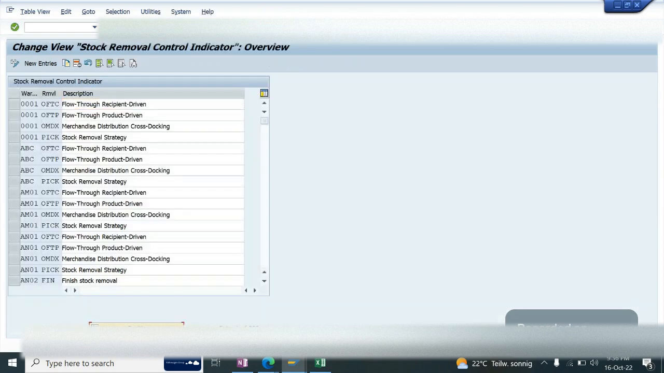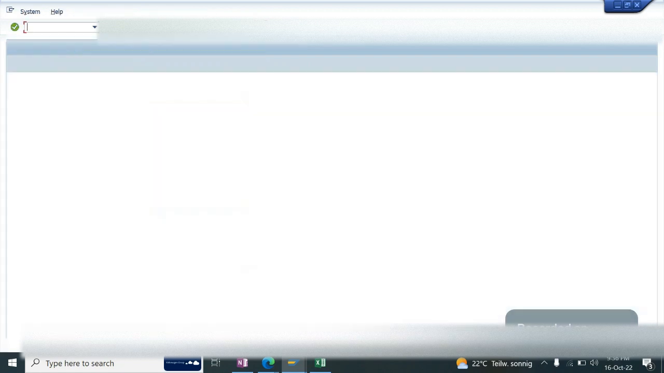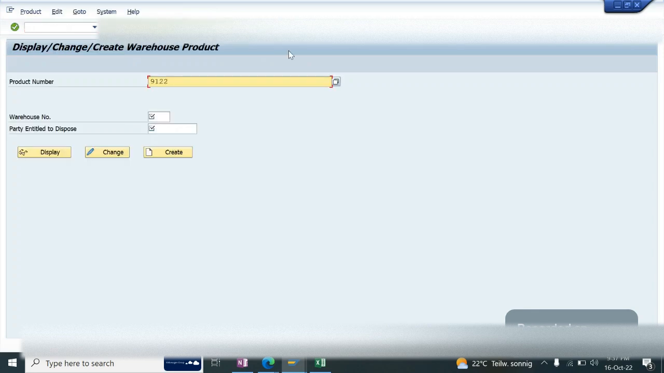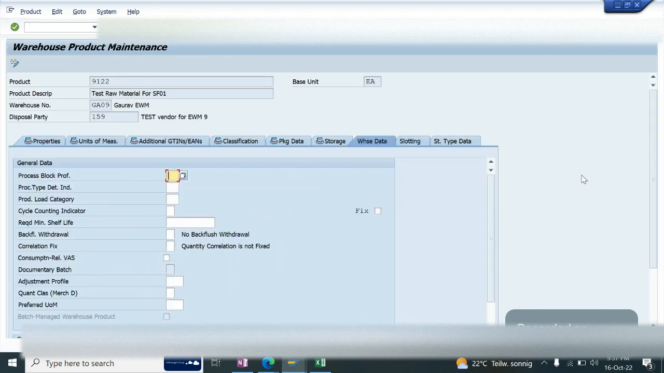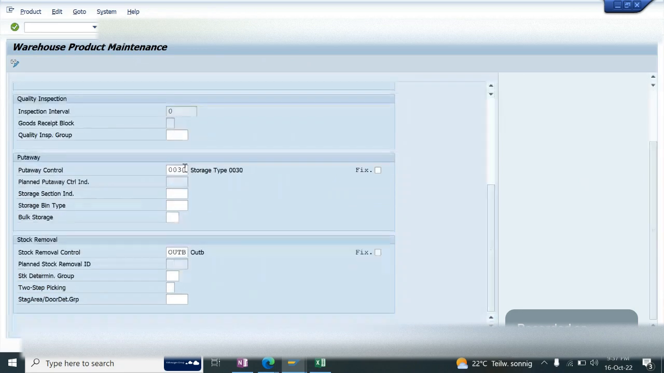Yesterday we created one stock removal control indicator, right? I think this one. So this is your stock removal control indicator, and where will we maintain this control indicator? In your product master. That one is the decode. DO09 is my warehouse. In warehouse data, here you can maintain the putaway control indicator. Here you can maintain the stock removal control indicator.